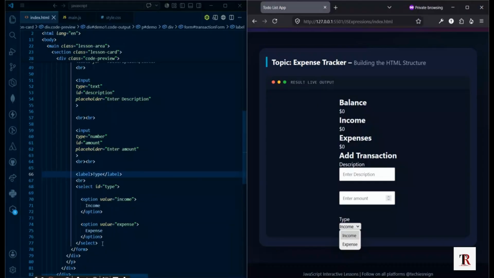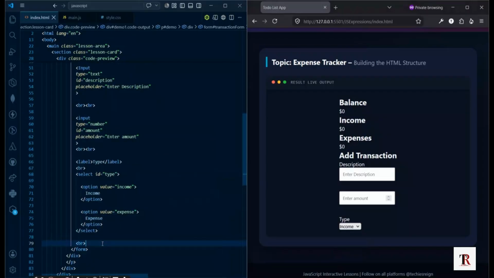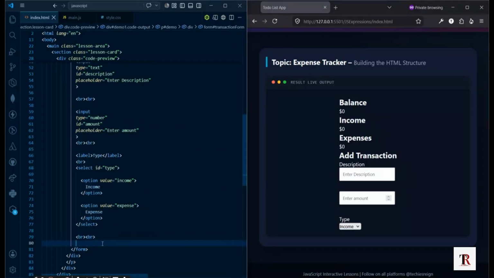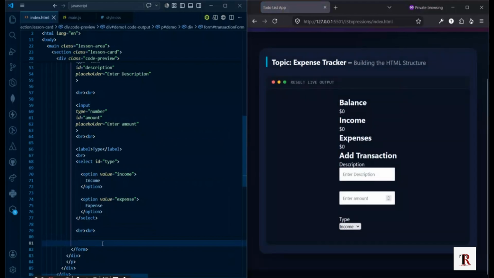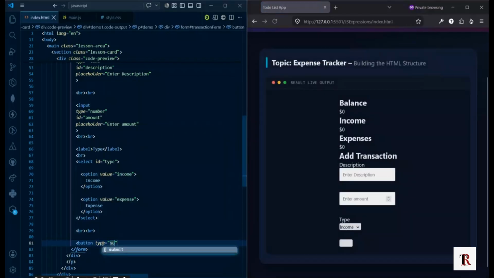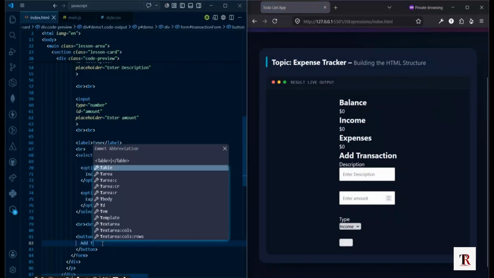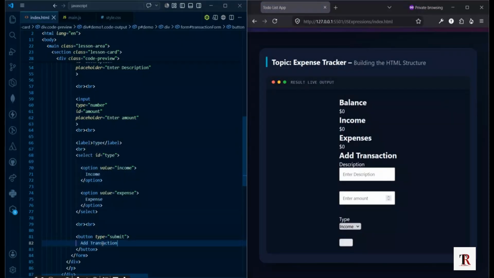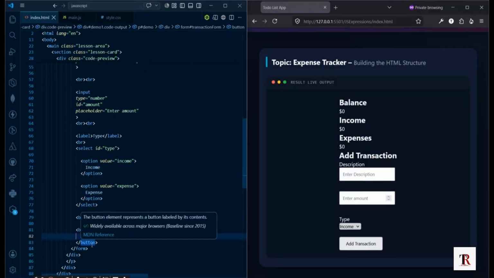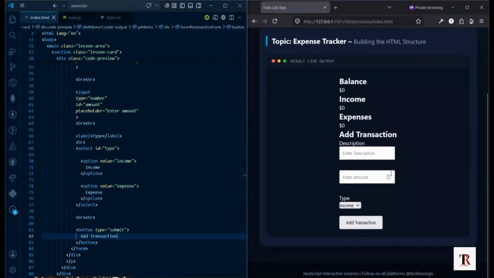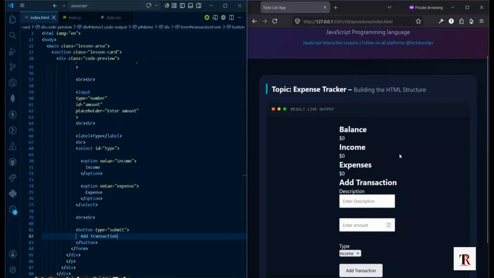So now that I have this, then I can add a break tag again so that there can be clean space in my application. And after this, then I can just add a button with a type of submit and a text of add transaction. And now close my button and my form. And so this is all that we need for this application when it comes to scaffolding it with our HTML.